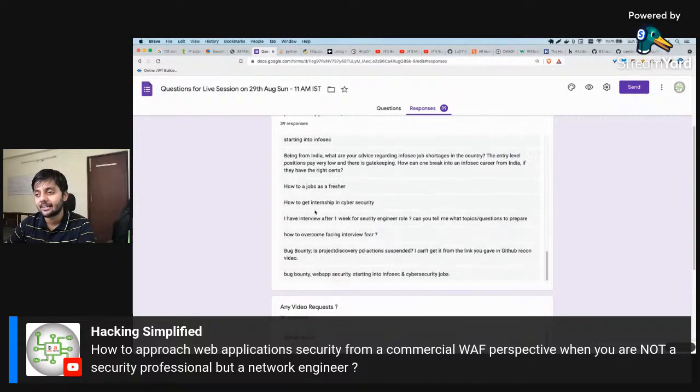Starting into InfoSec, I talked about it. Being from India, what would I advise regarding InfoSec job shortages? The entry-level positions pay very low and there's gatekeeping. How can one break into an InfoSec career from India if they have the right certs? Gatekeeping, let me just put it here.